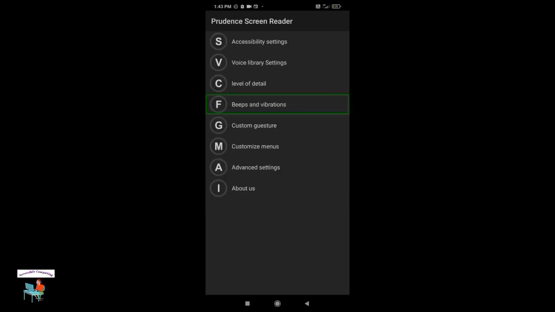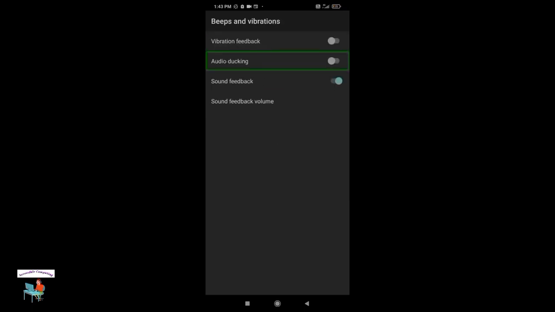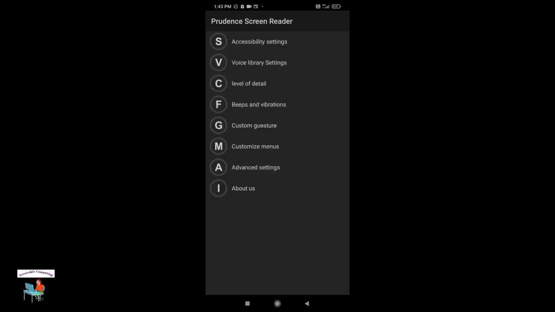Beeps and vibrations. Audio ducking, off. Sound feedback. Sound feedback volume. These are the things. Next is advanced settings. Customize gestures. Custom gestures.